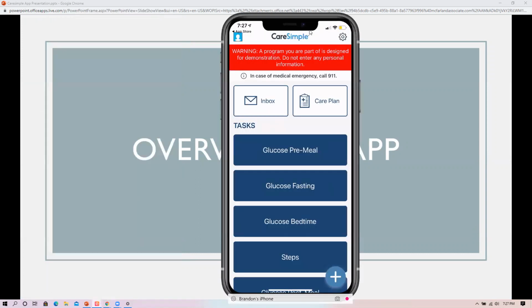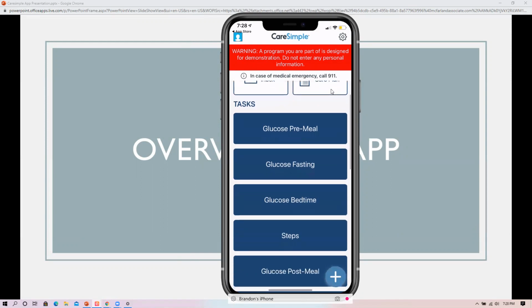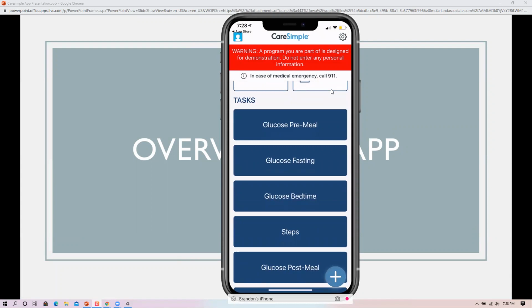So here is the Caresimple homepage. You have a lot of different features. So the first thing that you're going to see is the inbox, which is how you're going to communicate with the AAHP health support person that you're working with. You also have your care plan, which is all the tasks that you have to do during your time in the program. And then you have some more tasks. These are going to be for the devices that you've been given. So if you have been assigned a glucometer, you're going to see all of your glucose tasks.